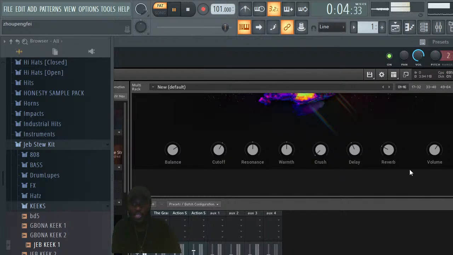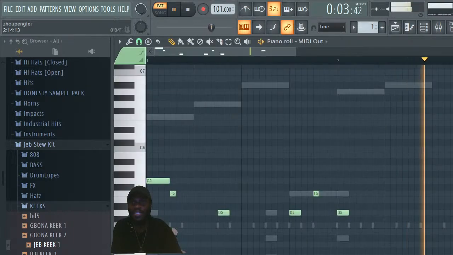Alright, so with this sound here, you have to tame it, because here we are going with it now. Heavy. You get me now? Even if you put it in a MIDI, it's still heavy.